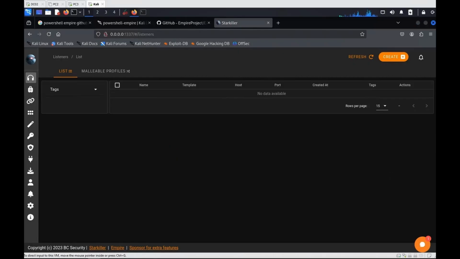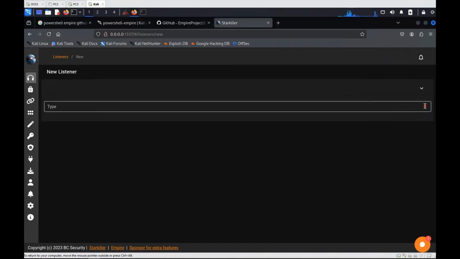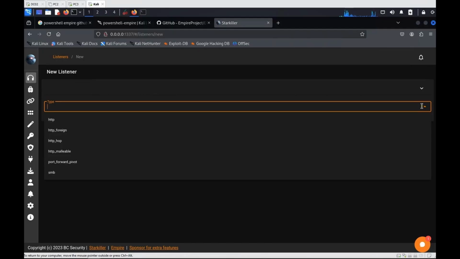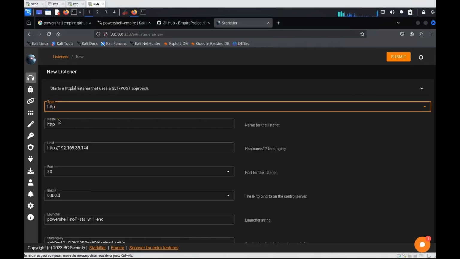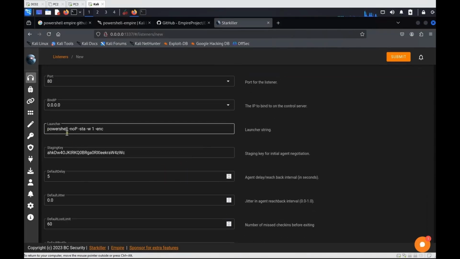The first thing you have to create here is the listener. Once you log in, you will be able to click here, and once you click there, you can select what type of listener you want. If you want HTTP, HTTP Foreign, or anything else, that's really up to you. What I usually do is HTTP. So let's select HTTP, and the host will be your Kali machine. It will be selected by default, and for the bind IP there is nothing to select. This will be the PowerShell launcher.